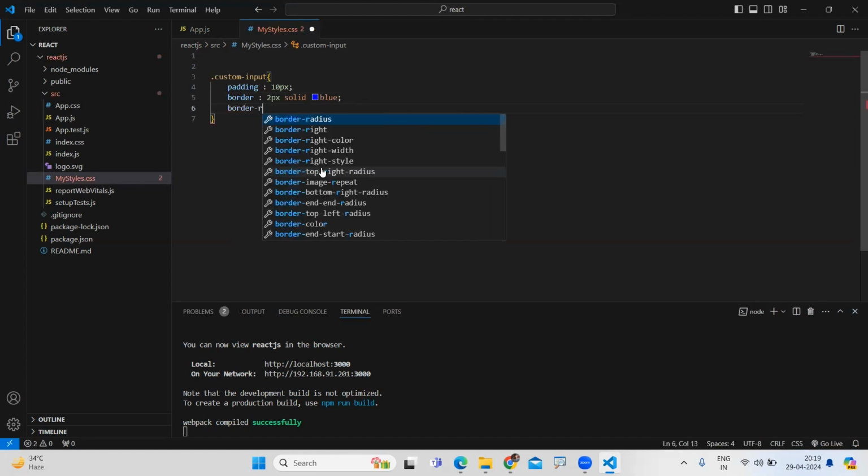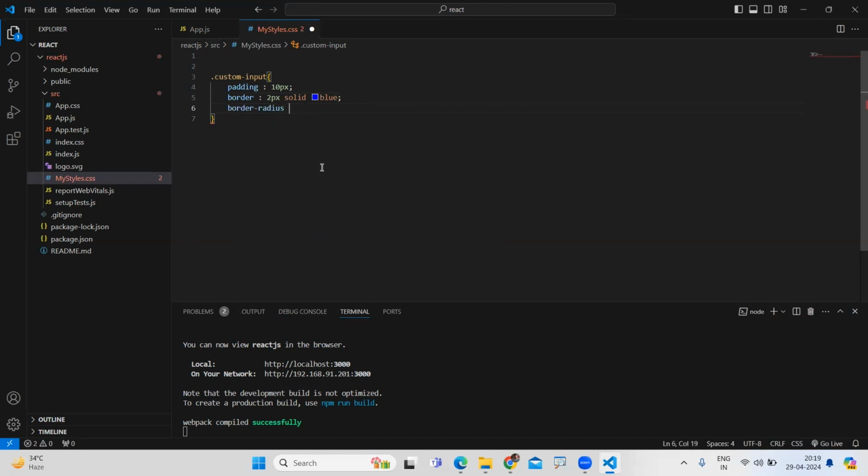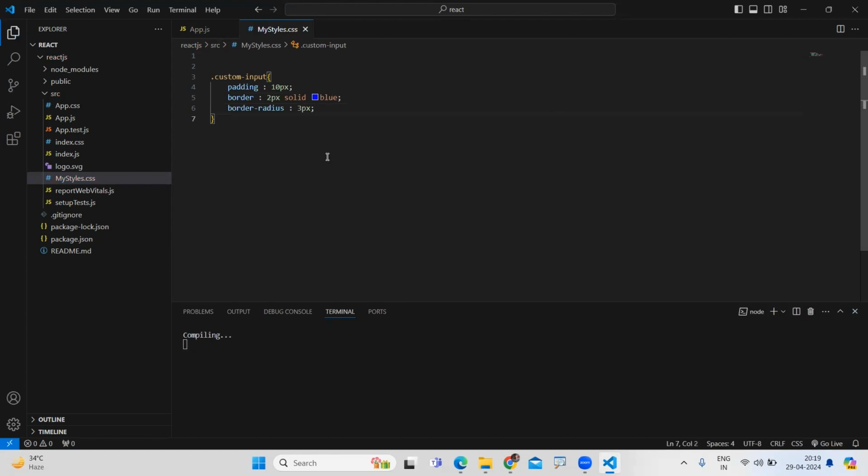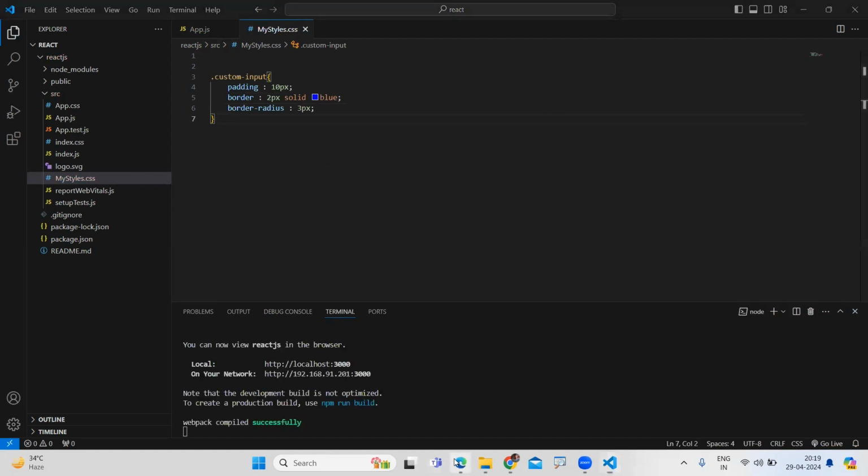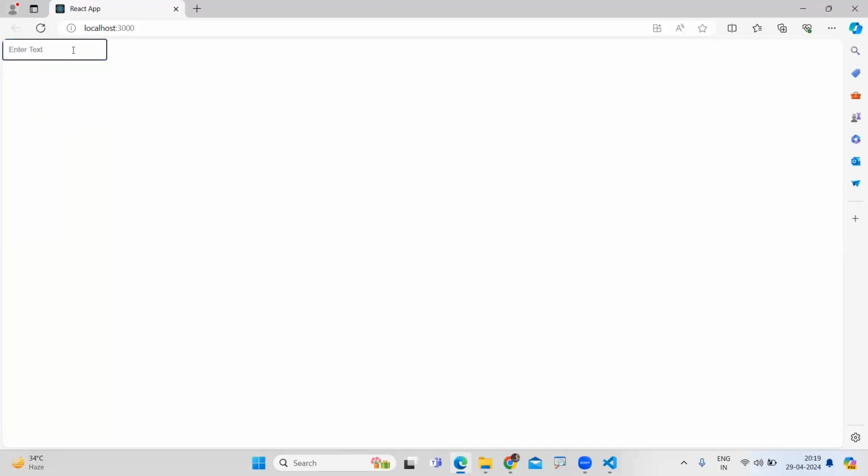Border radius I want to provide. Suppose a 3 pixel border radius we are providing. When you execute this, it will look like this: padding inside the text, border radius 3, and the border color is blue, it is visible. Whenever you are entering text, outside it shows like this, and the text is normally in black color.